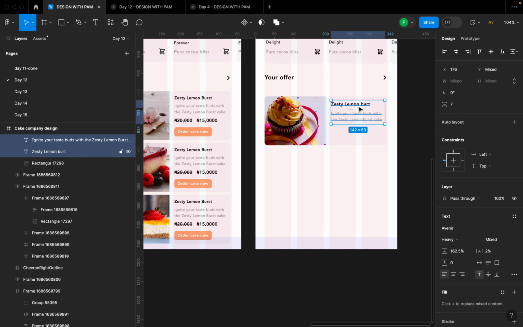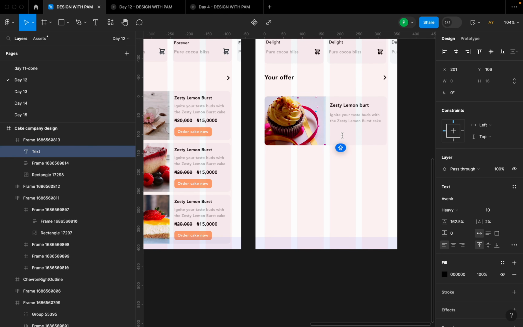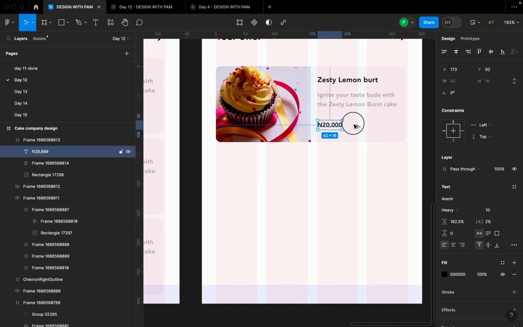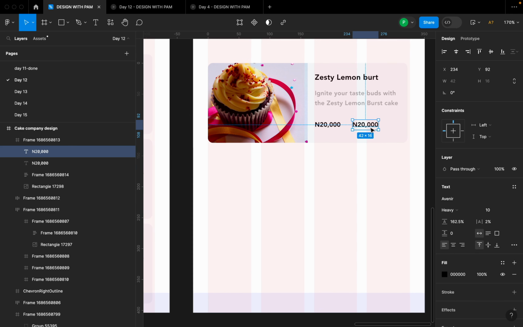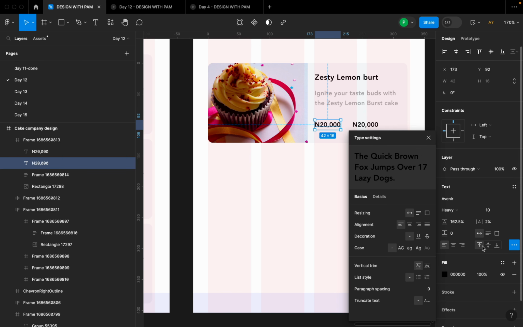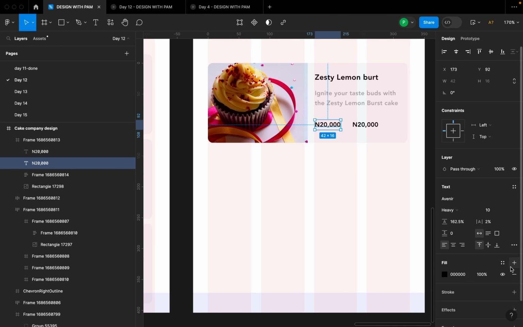Then I'm going to select both of them, create an auto layout, and make sure the spacing is according to what I want. Let's give it an 8. 8 feels okay. Then I'm going to create another text here just to input the amount. So I've inputted the amount here, but the idea is to tell them that you're saving money. So I just want to input a dash on this one to show that it was 20,000 naira before, and maybe you're getting it at 15,000 naira now.